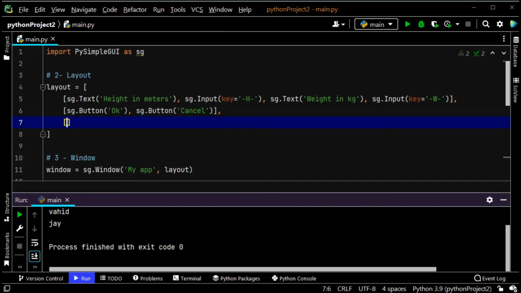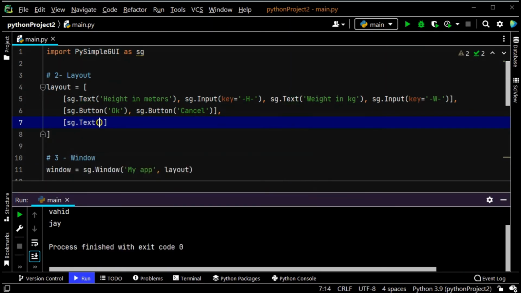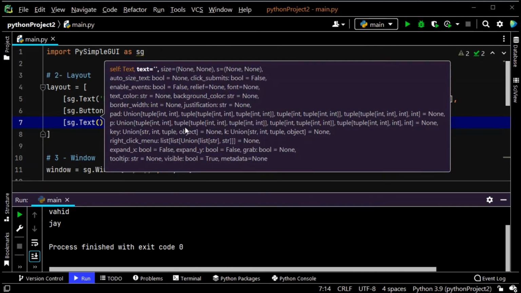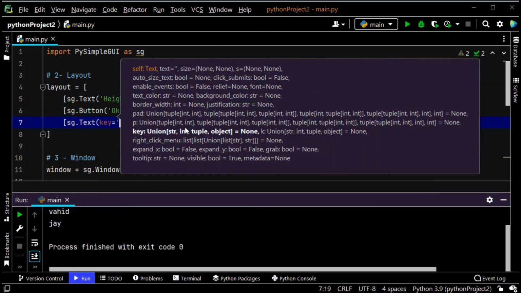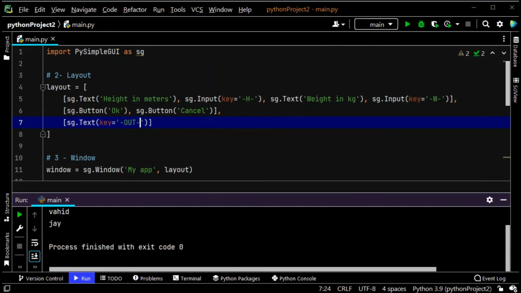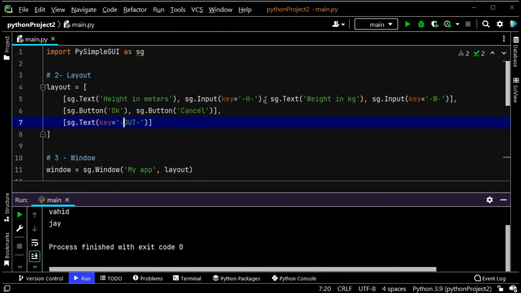So another row and list, sg.text. I'm going to leave it empty of any text, but I have to give it a key so that I know where I should put in that information. And I'm going to call it out, like that. So now I know where I need to put the BMI. This is the place.